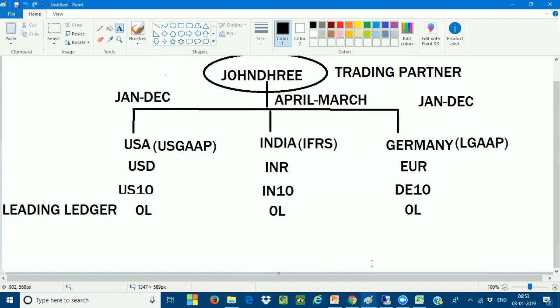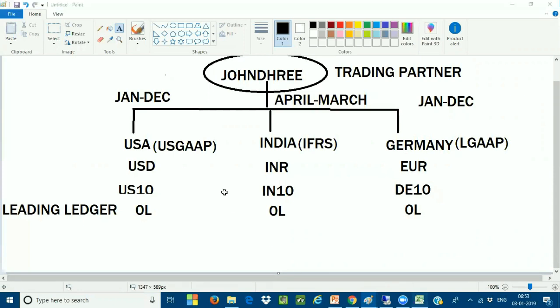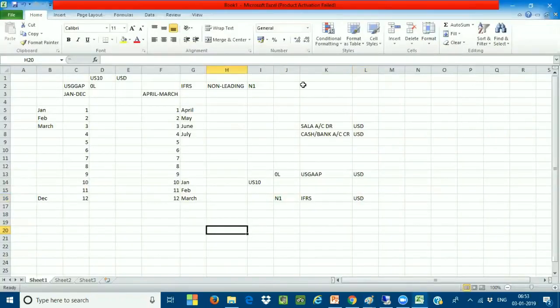Okay. So very important thing here is, when you are doing the transactions in US10, automatically USD will be defaulted. When you are doing the transactions for IN10, I will take INR as the local currency. When you are doing the transactions in the DE10 company code, I will use the transaction currency euro here. But in this example, nowhere am I using the company code IN10. I am doing the posting of the transactions in the US10 company code only.